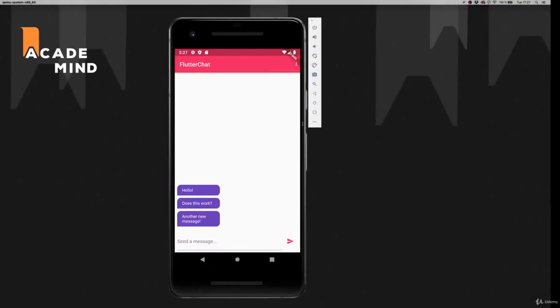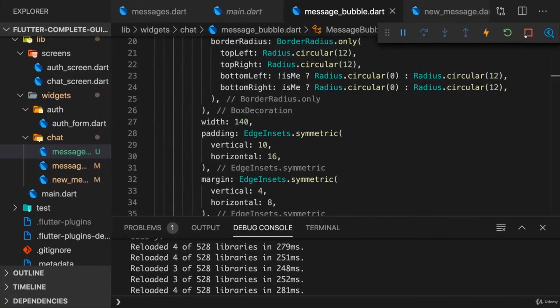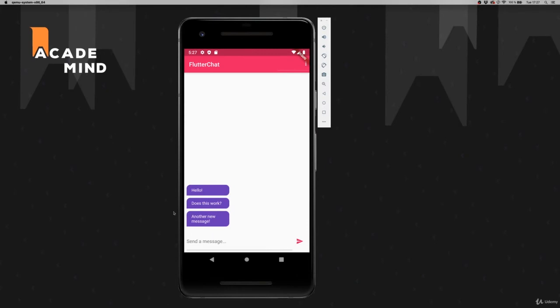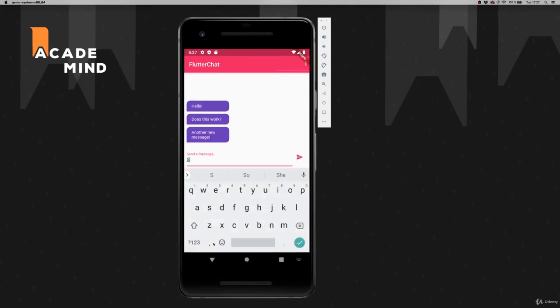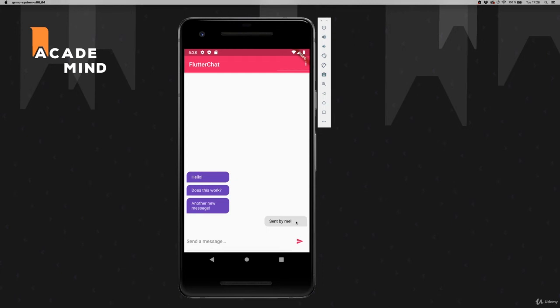If we save all of that and reload, this looks good because these are messages not sent by us. But if I now send a message by me, so if I now send a new message, you see it's on the right, it's gray, and we also have these different rounded corners. So that looks pretty neat.